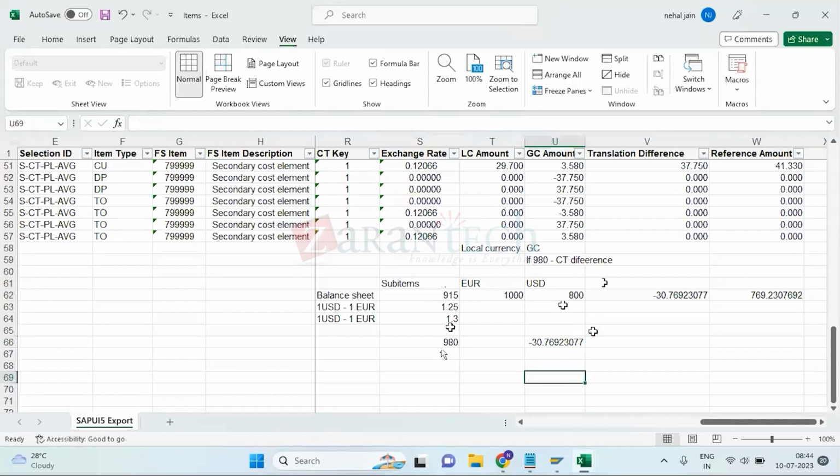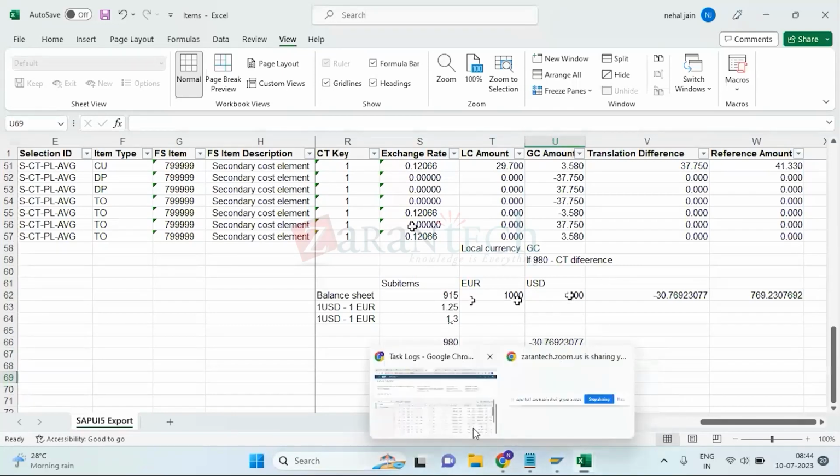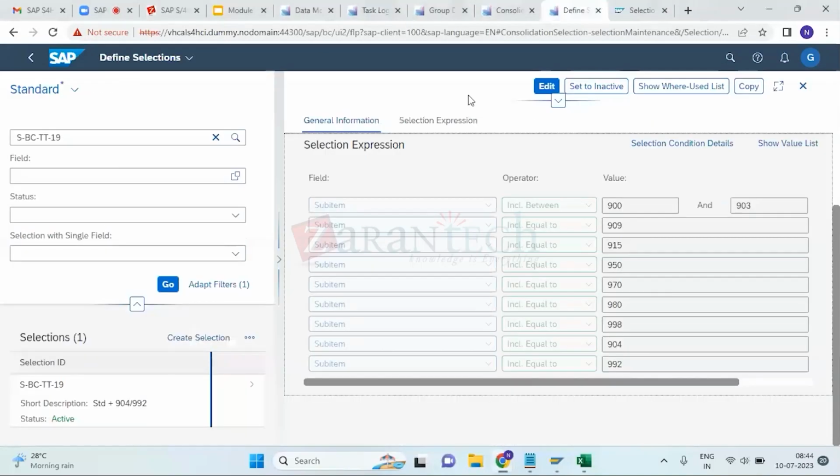Let's say the translation is done for balance sheet and P&L items. Of course, the TB will not match. That difference will be there. So for that there is one account. The final difference, where does it go? Which GL account does it go to?